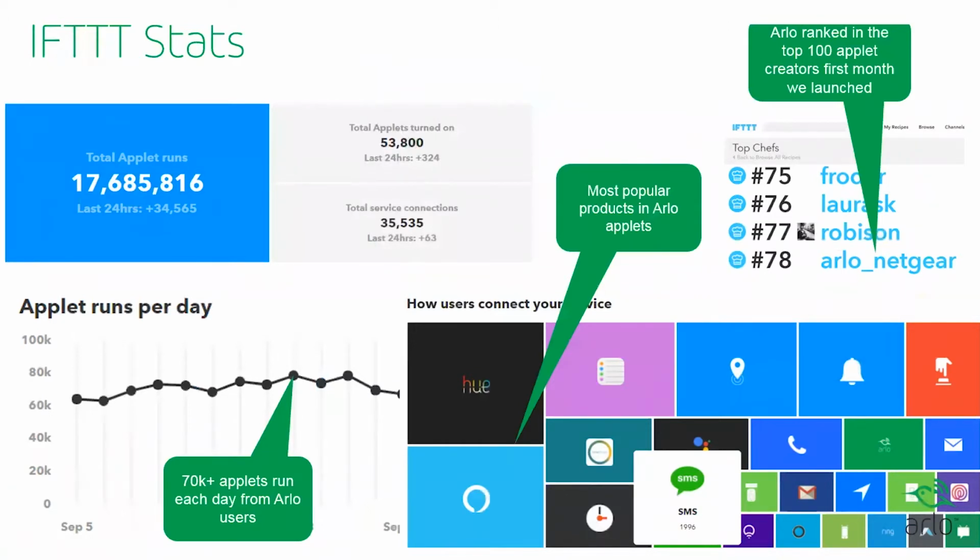We're in the top 100 applets since the day we launched in this area. Anybody can write an applet or a recipe for Arlo or for any other product that's out there, and they can publish it. There's lots of things that have already been done, but it's also easy if you want to do it yourself on something unique that you've identified as a problem. You can see the number of applets run every day, so it's really stable. Over 70,000 applets run about Arlo on a daily basis, and the total applets are well over 17 million that take place in the last 24 hours.